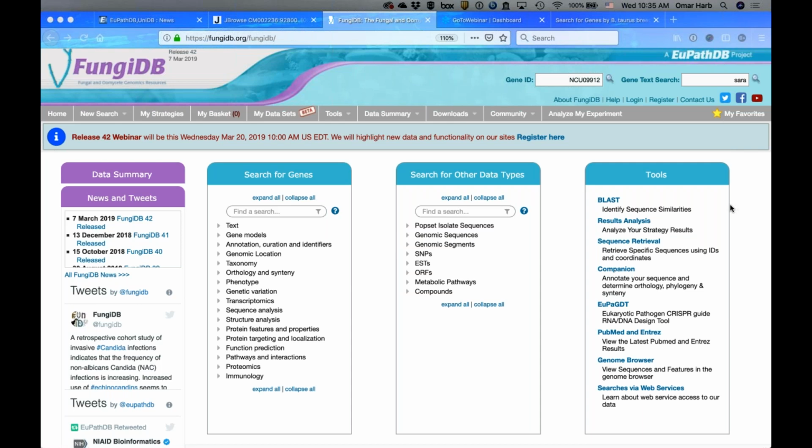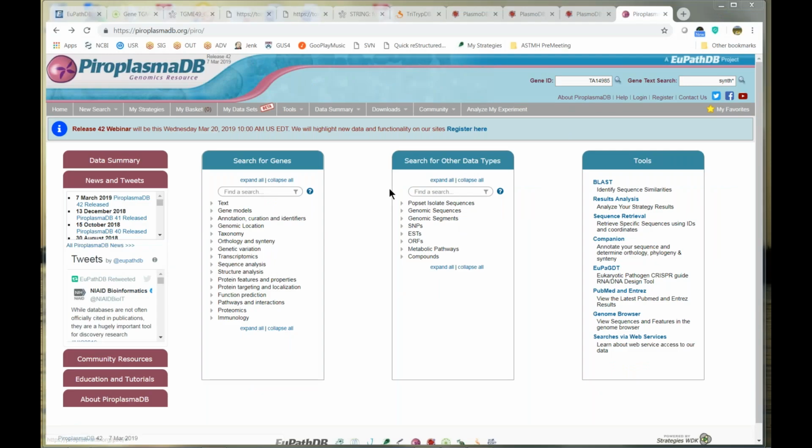Okay, I see there are 2 EuPathDB organizers. Let me see if this is the right one. Okay, Suzanne, let me know if you got it. Okay, perfect. Yep, here we are.